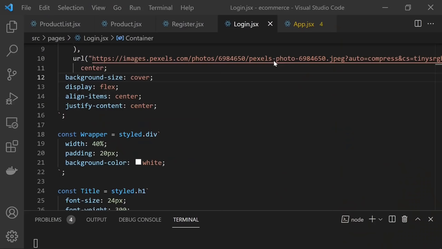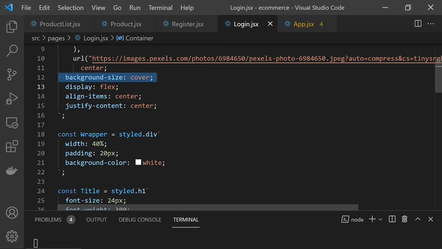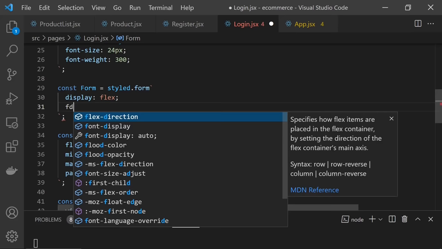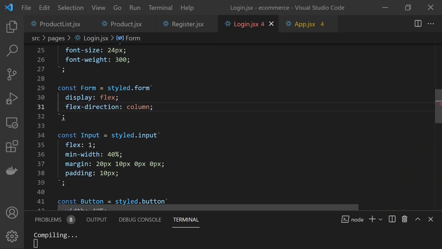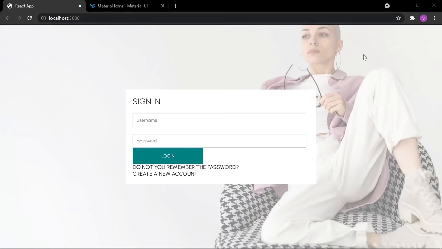So I can do the same thing for register page. I forgot. I will just write here. Okay. After that, I will go to the form. We don't need wrap anymore because we have only two inputs. So I will say flex direction is going to be column. And I can decrease this wrapper. It was 40 percent. It's going to be 25. It's enough, I think, because it's just small component.